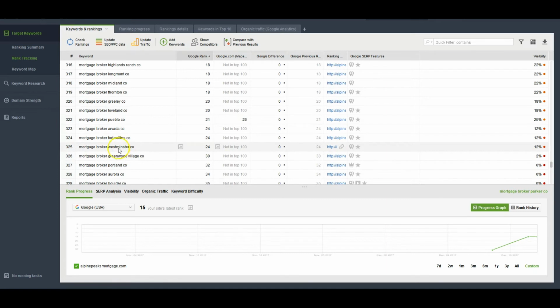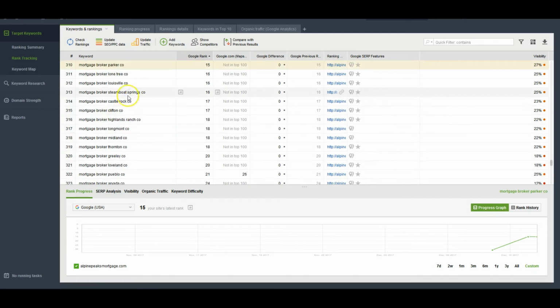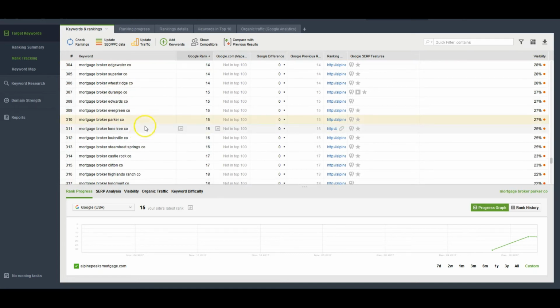A lot of these keywords in position 11 through 25 are really solid. And I'm really happy that they ended up where they're at, because it's just going to take a little bit of pushing. If I start a halfway decent link building campaign to these pages, we'll push them up, and that's going to be a big win once these get up into the top 5.